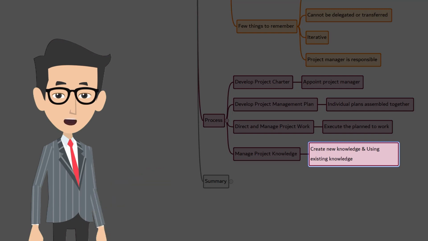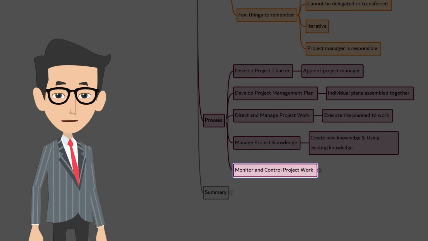Monitor and control project work. This is the process of tracking, reviewing, and reporting the overall progress of the project, also indicating the performance objectives defined in the project management plan.